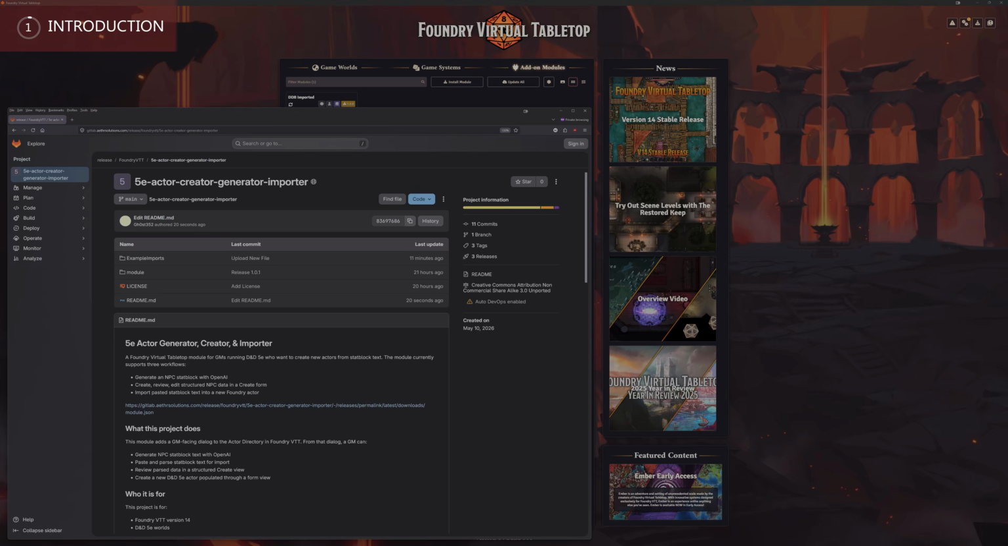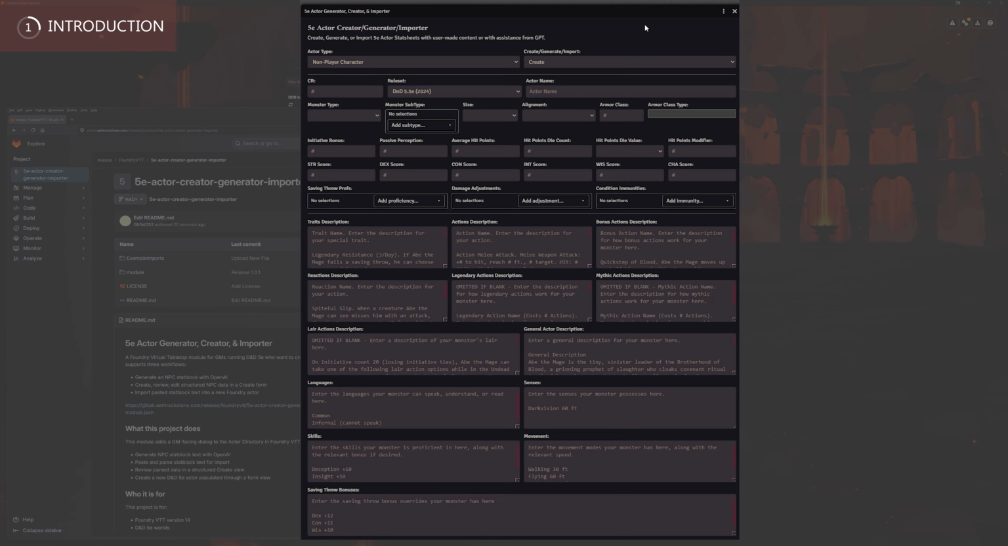Hello, welcome to this FoundryVTT tutorial for the 5e Actor, Creator, Generator, and Importer module. This module will allow you to create actors with a form-based view, very similar to D&D Beyond, so you can have everything all structured out in one place.